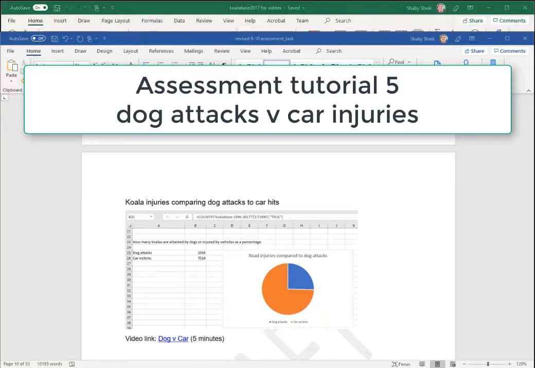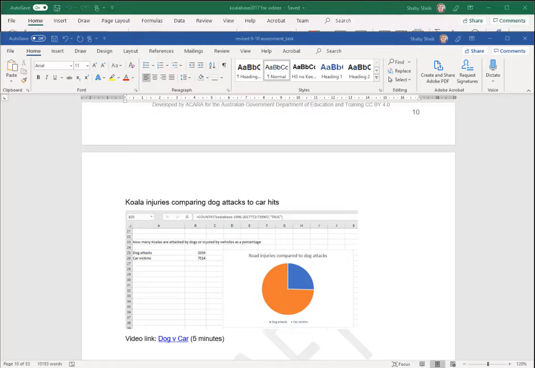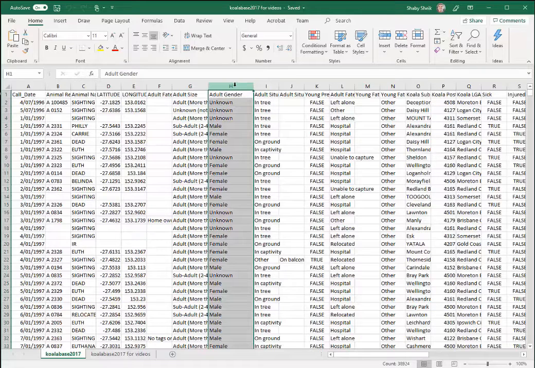Hi guys, in this video we're going to expand on our knowledge of how to interrogate our koala data sets. You'll remember we've already looked at how many females and males were admitted to hospital. That comes from just one column, column H. What if I want to compare data from two different columns? Well, that's what we're going to do now.